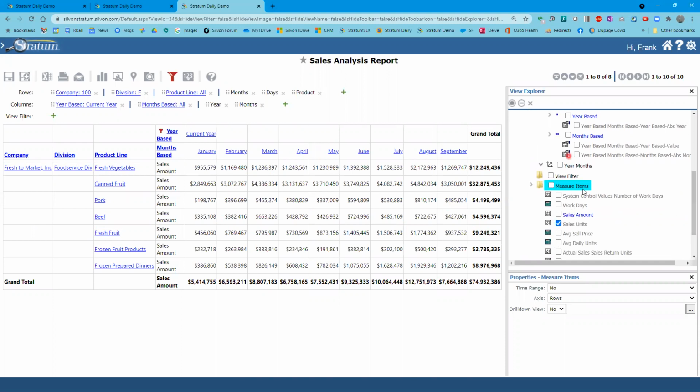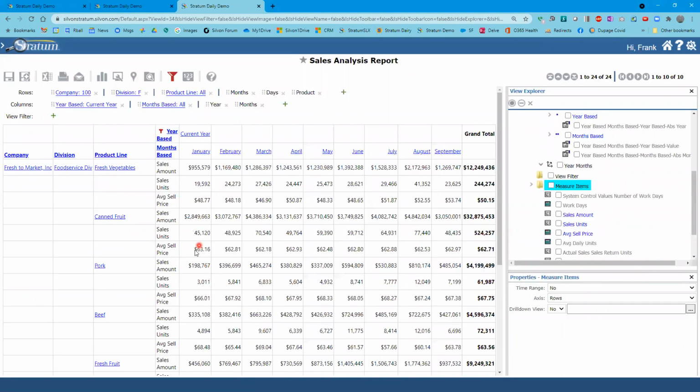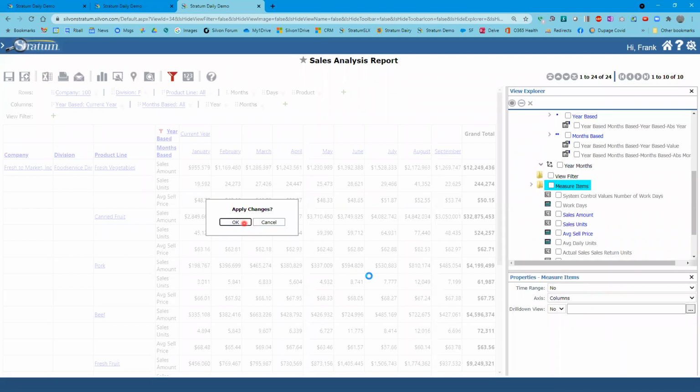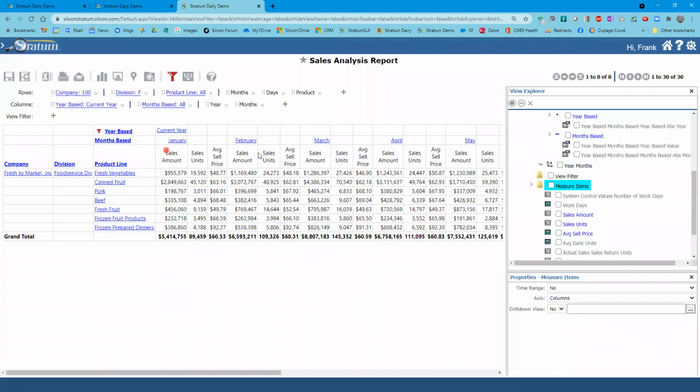If I pick sales units and show the units, and I'll pick the average selling price, I'm going to show those. And now they're kind of down the page, so I see them down the page instead of across. What's the difference there? If I moved them to columns, it would look like this, but again, using the time series. So I can have data going across the page or down the page, whichever way you want to do it in Stratum. That's a little bit about how to use time series.